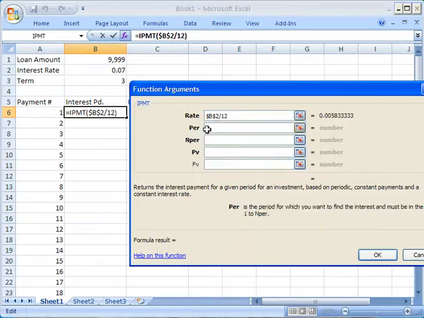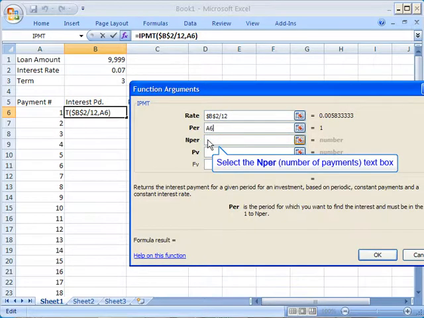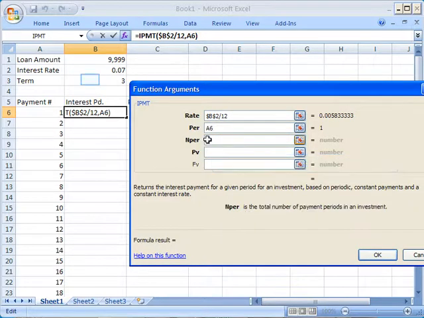The PER is not the number of payments, but it's which number it is. That happens to be stored in column A, so I'll click in column A. That is not locked down because I want it to move from 1 to 2 to 3 to 4, etc. How many payments are we going to make? That would be B3 with absolute addressing times 12.